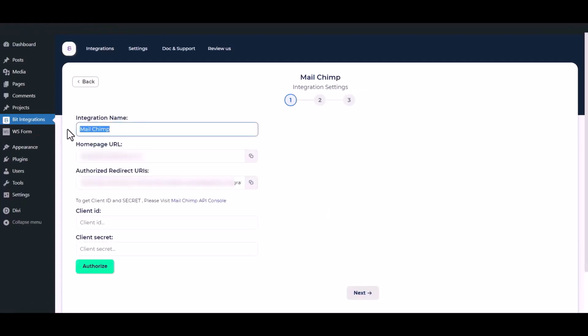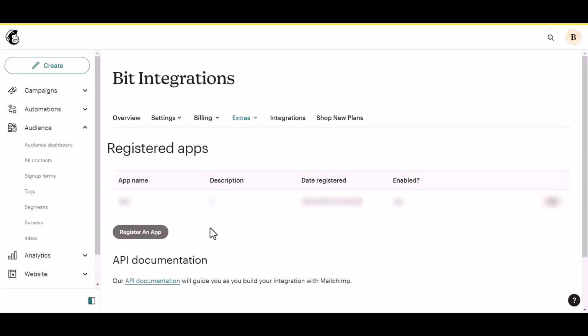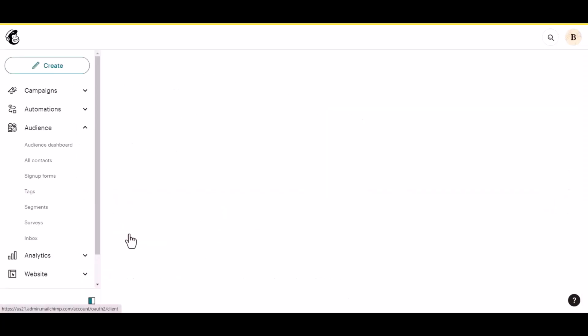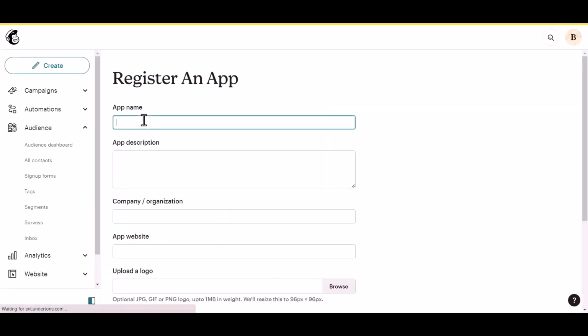Here you can set the integration name of your preference. Here you have to set the client ID and client secret. To get a new client ID and client secret, go to Mailchimp API console. Then click on the Register App button. Now give an app name as your preference.